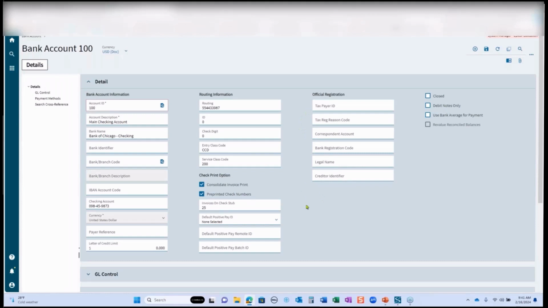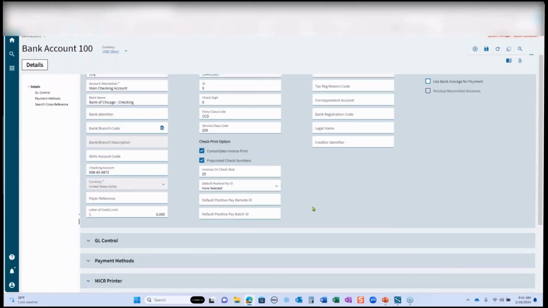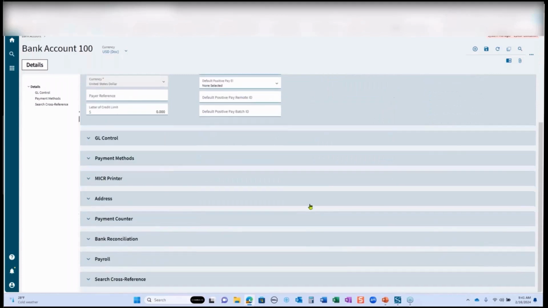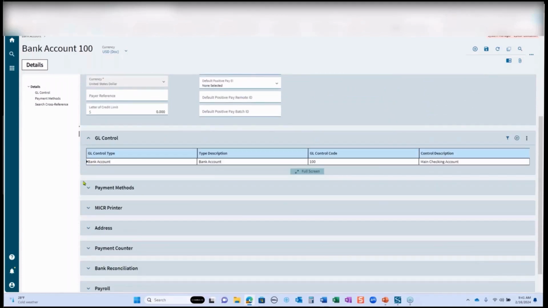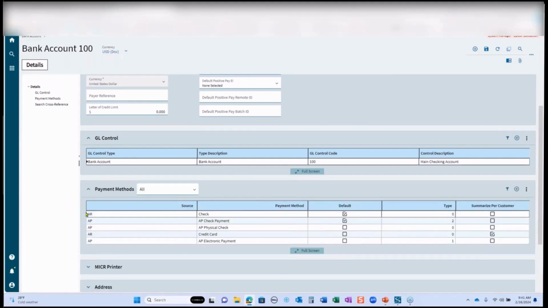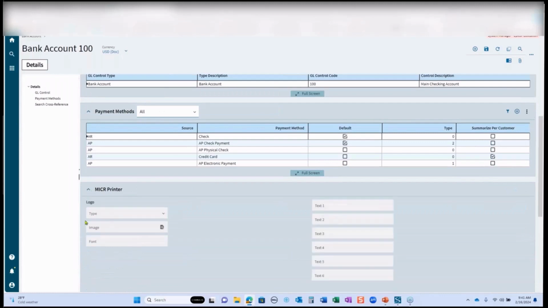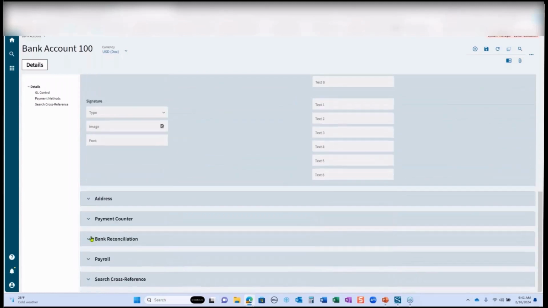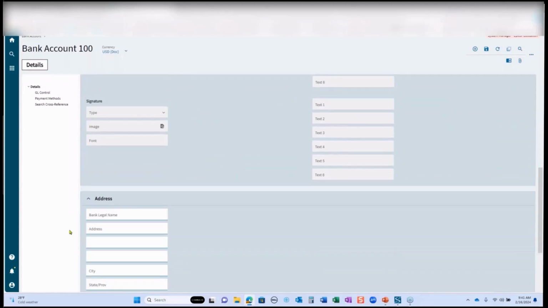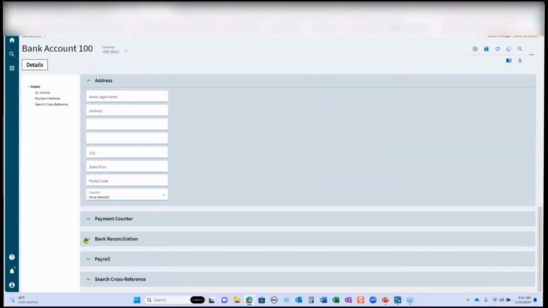If you need to put taxpayer ID and any of these other official registrations, you would add those. Here we have all the different... the GL control code is set up for your bank account for 100. You would want to make sure that all your payment methods are in here. If you're going to microprint, put that information in. And these are just intuitive kind of things.